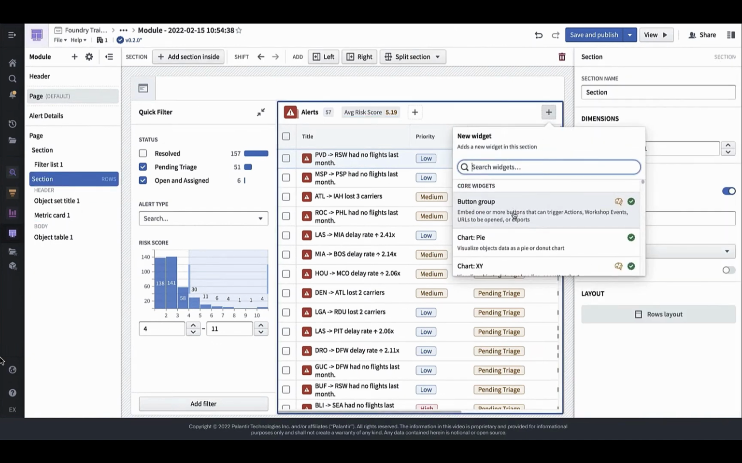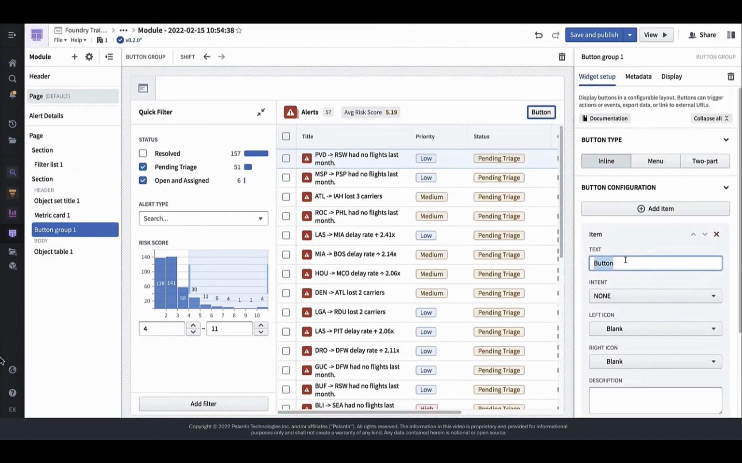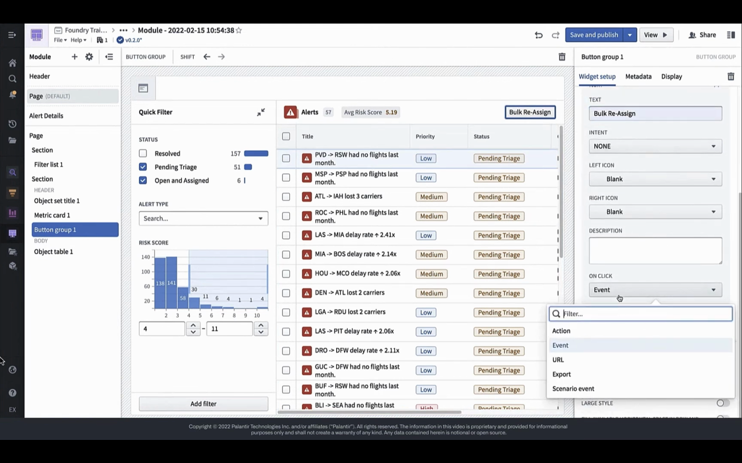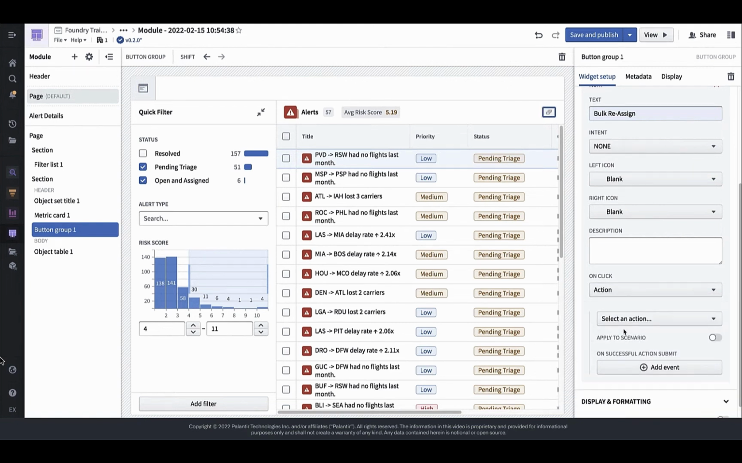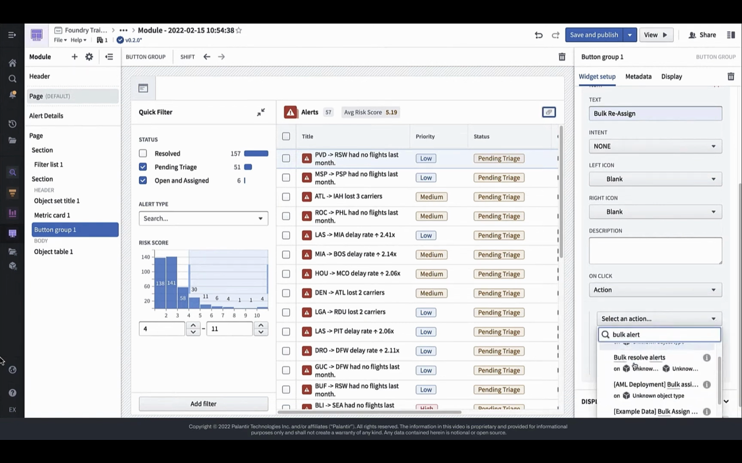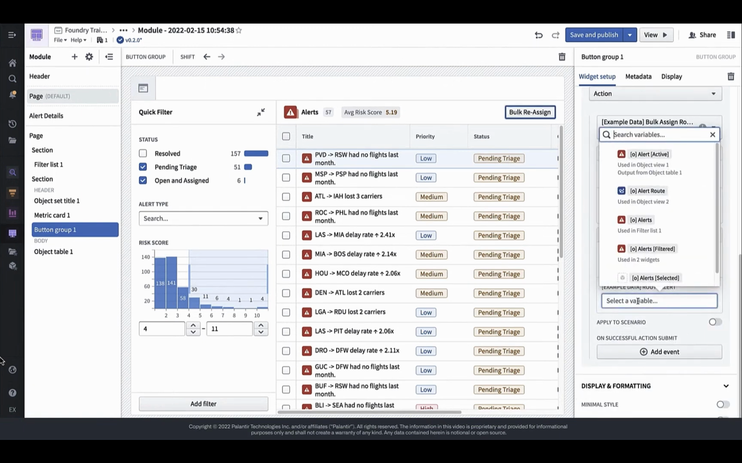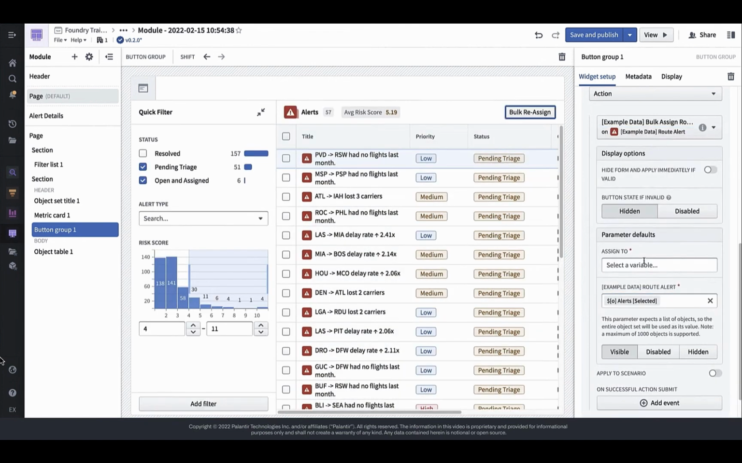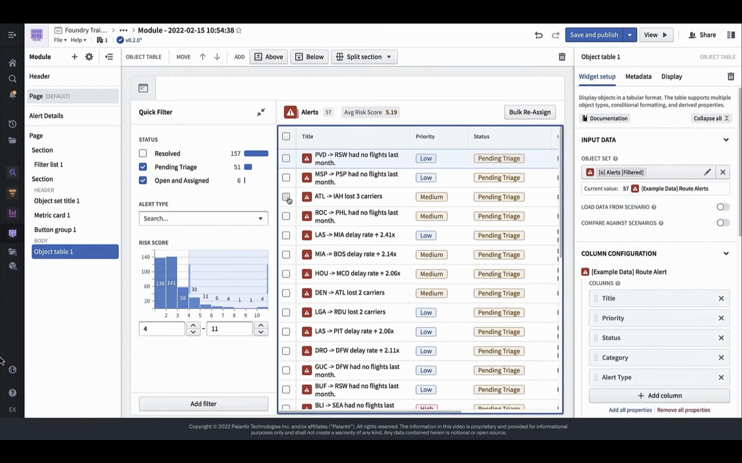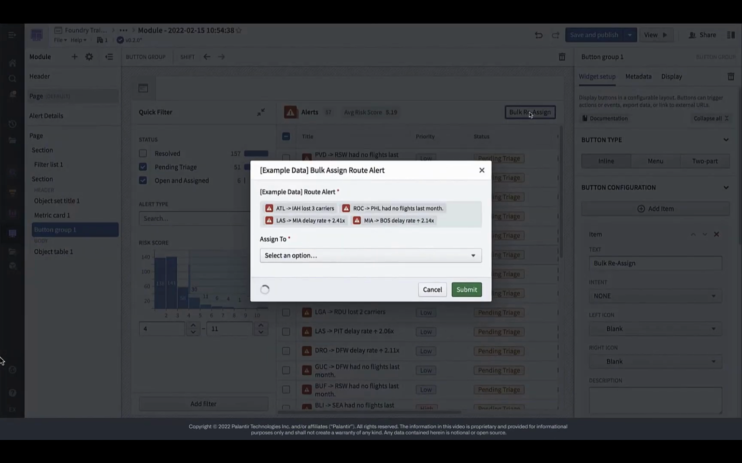And finally, let's wire up a direct action so we can make bulk changes in alert assignee rather than only going through the object view. In our table header, we drop in a button group, which is the starting point for anything that requires a user click, like links or workshop events, or in this case, write back actions. We want to choose the bulk assign route alert action, and in the defaults, we pass in the selection object set variable from our table widget. Now we can select, click our button, and choose an assignee for all these alerts.